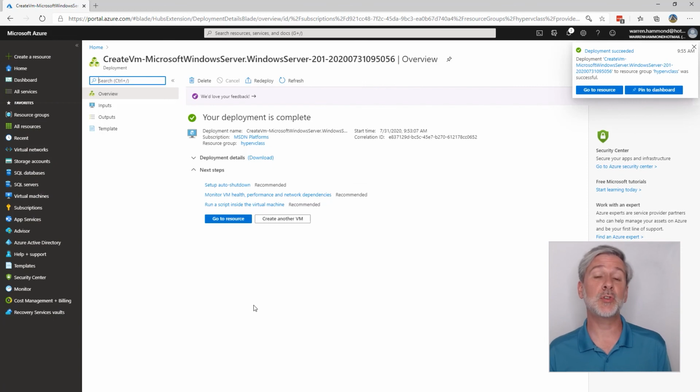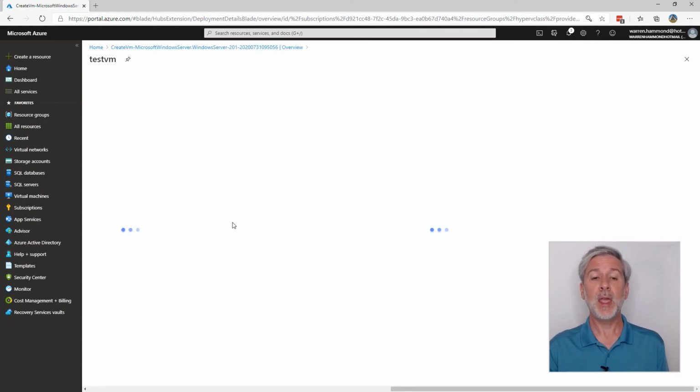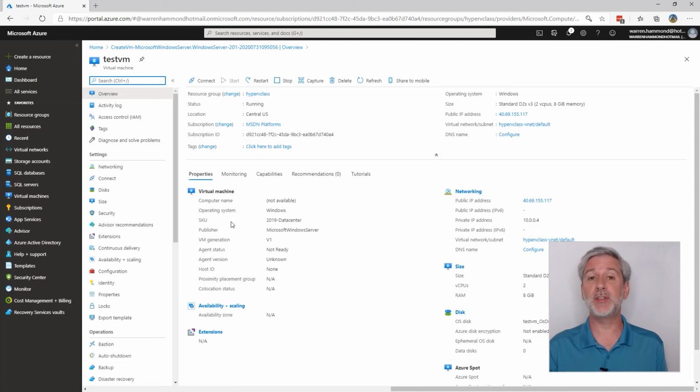Okay, it looks like the virtual machine is now generated. I'm going to go ahead and click on Go to Resource. And there we can see the virtual machine that I just built. It's currently running. There's buttons here that I can use to restart or stop the VM or delete the VM. Let's try connecting to the VM just to make sure it works.